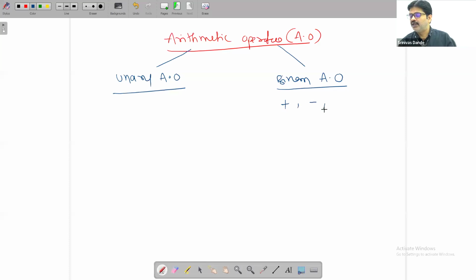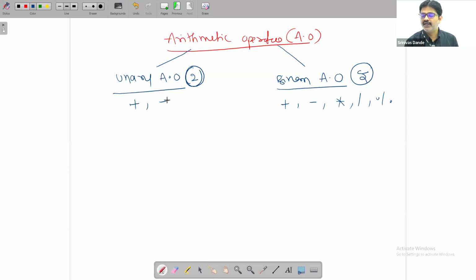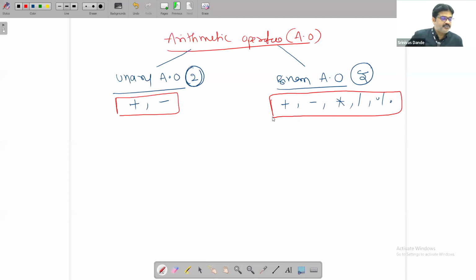What are binary? First tell me the binary arithmetic operators. Binary: plus, minus, star, division, modulo. Only 5 are there. There are 5 binary arithmetic operators, and no need to explain this purpose, right? You know, from childhood you are learning about this. Unary, there are 2 unary arithmetic operators. Plus, minus are called unary operators also. The 2 unary and 5 binary arithmetic operators we have.